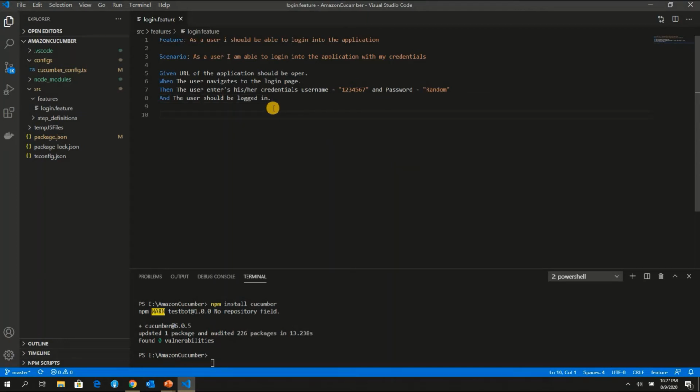Let's understand a few more. We have a few more keywords. If I write S, I can see I have another keyword which says scenario outline. So let's understand what a scenario outline is. Now we are going to take the negative scenario where I'll say as a user I am not able to log in into the application with my credentials. So guys, we have understood this. I'll just quickly copy this and paste it below.